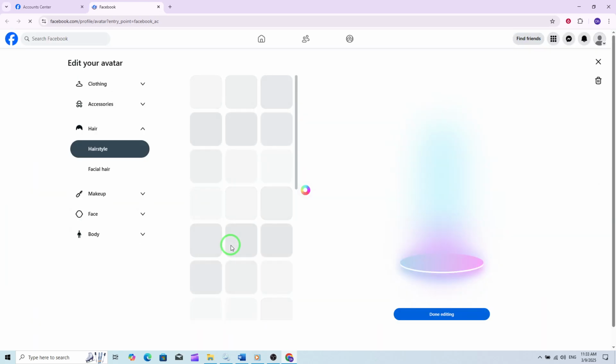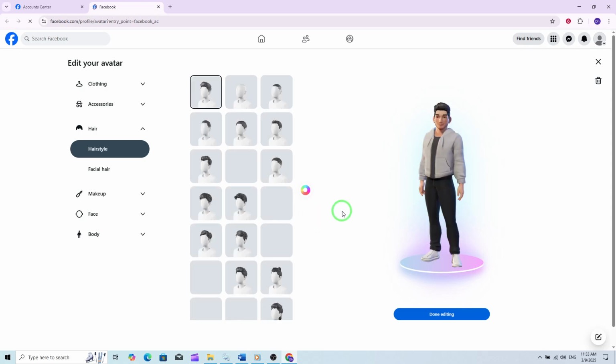In the Avatar Customization section, you can make a variety of changes to personalize your avatar. You can adjust the skin tone, hairstyle, facial features, and even add accessories like glasses or hats. Take your time to explore all the options and make your avatar look just like you. Once you've made all the desired changes, click Save to apply them.